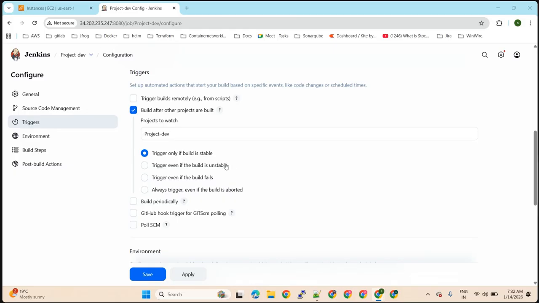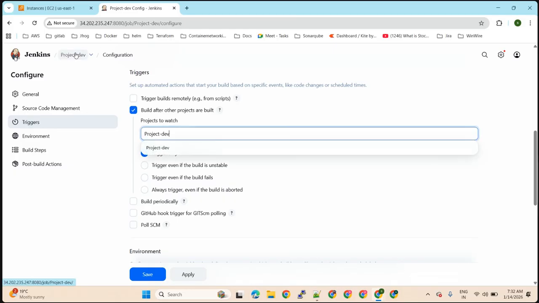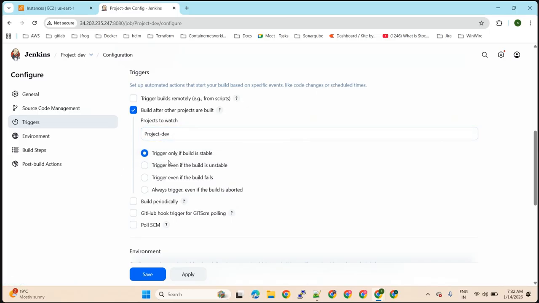Sorry. So let's give the project name as project dev, because ours is project dev only. Suppose you want to trigger only if the build is stable or if the build is unstable. If you enable this, it will re-trigger if the build is unstable. And it can trigger even if the build fails. Even if the build fails, it will re-trigger. And it can always trigger even if the build is aborted. So you are aware of stable, unstable, fails and aborted.